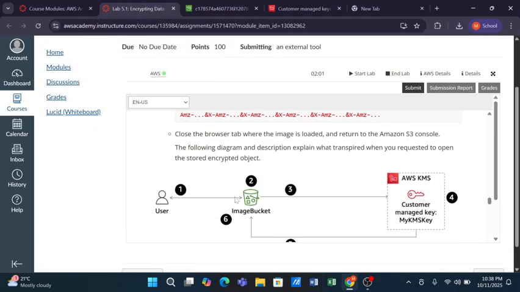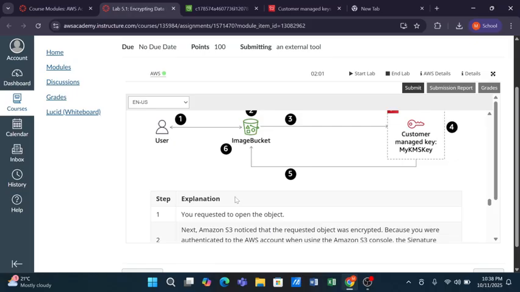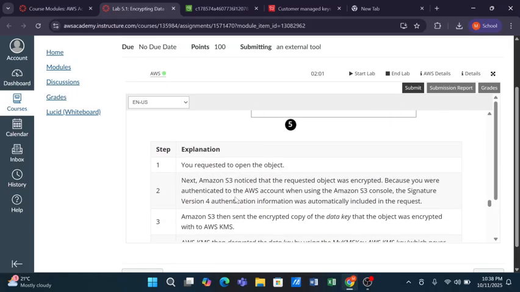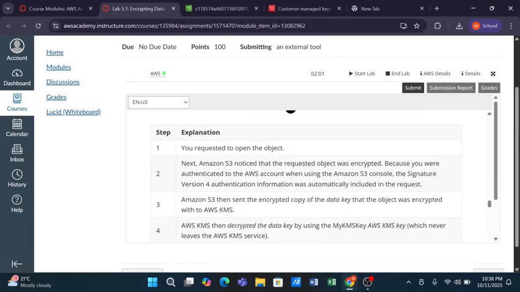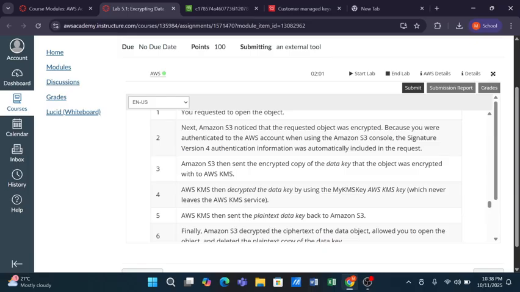Now return to the following diagram and description, which explain what transpired when you requested to open the stored encrypted object. The user requested to open the object. Next, Amazon S3 noticed that the requested object was encrypted, because we were authenticated to the AWS account when using the Amazon S3 console. The signature version authentication information was automatically included in the request.